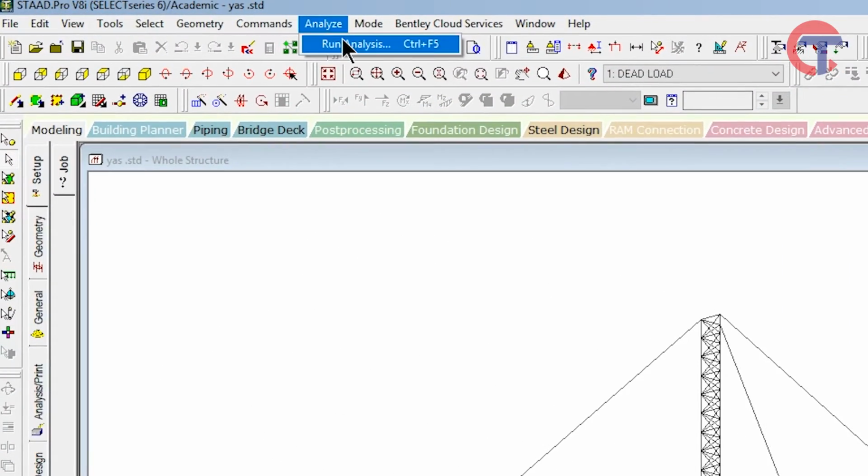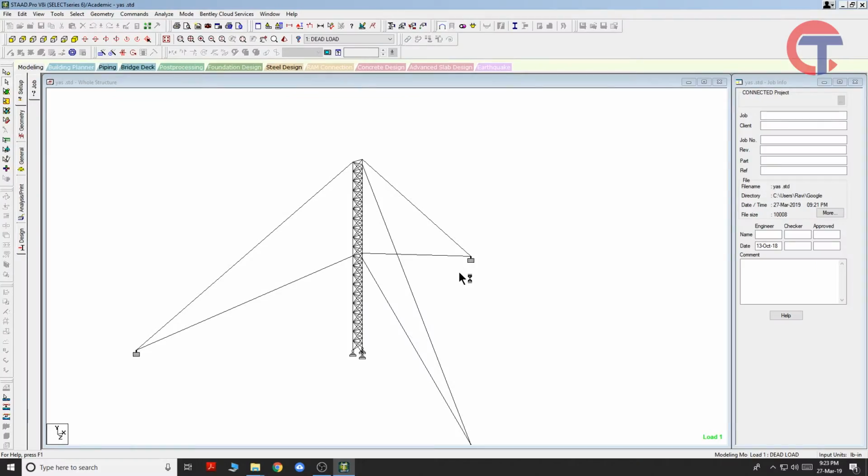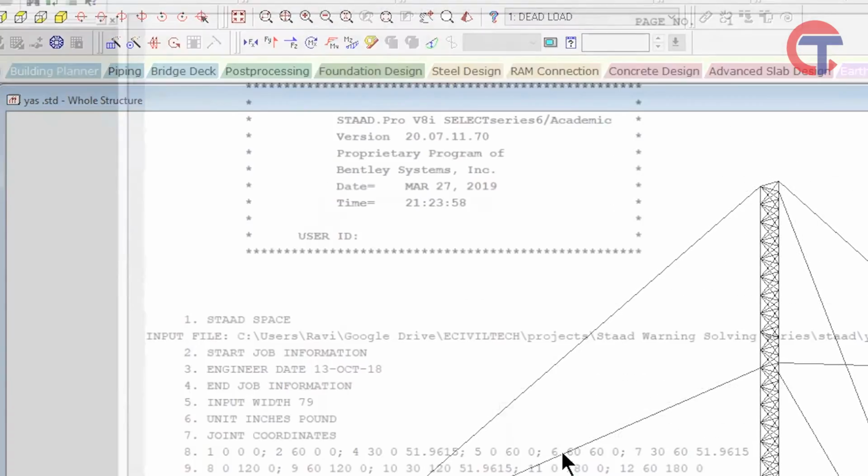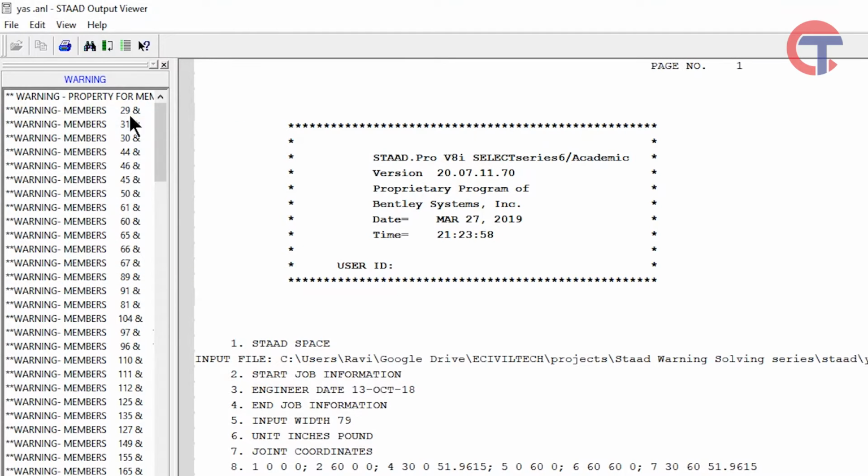We will go to analyze and directly click on run analysis. So total 361 warnings and one note is there. So what we are going to do is we'll go to view output file and click on done. Now these are the warnings.